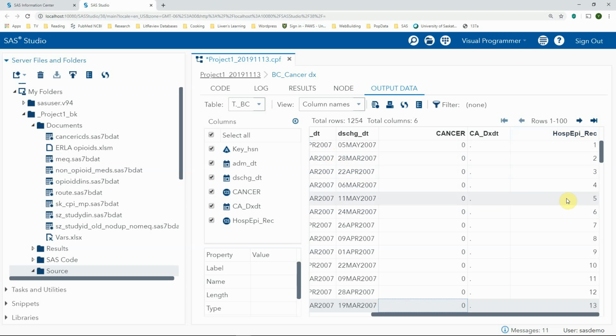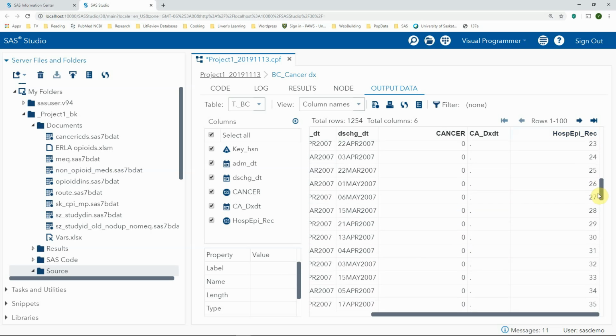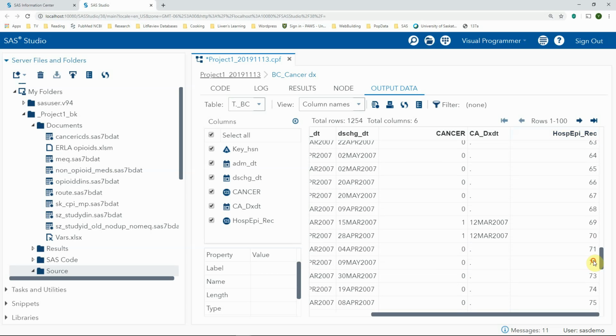All right. So, for the patients who are diagnosed of cancer, we're going to have a date. Otherwise, it is going to be missing. All right. So now we finished this part. We have the hospitalizations with the indicator of whether or not the patient has been diagnosed of cancer.